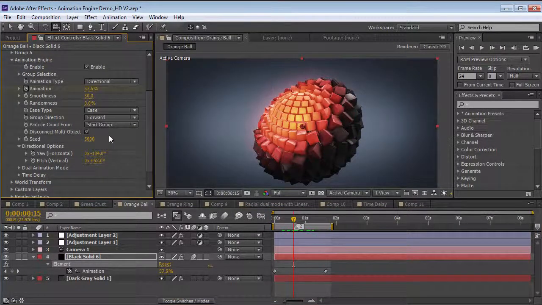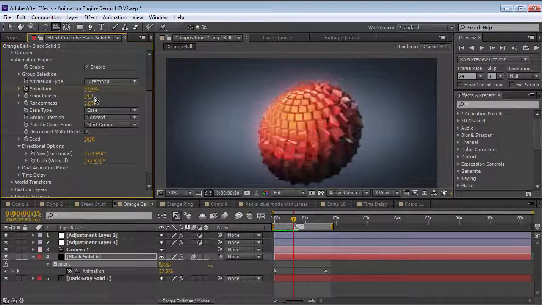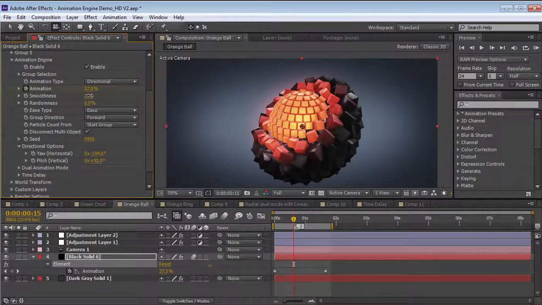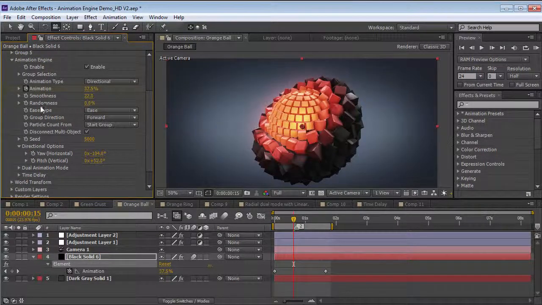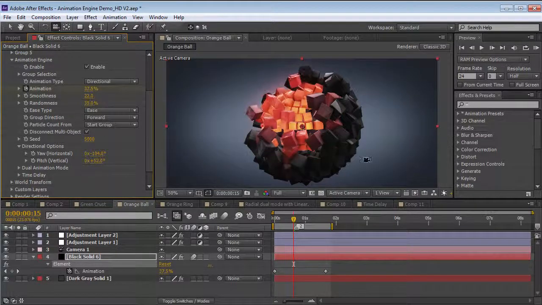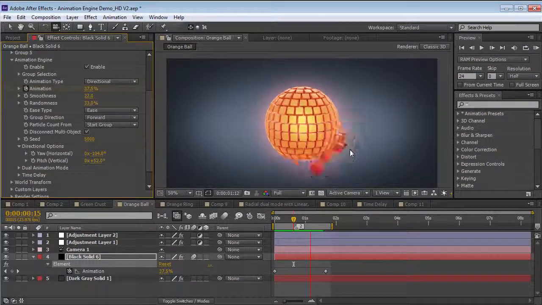So we can move that around. We can also change the smoothness of the transition. So we can turn it up and make it a little bit softer, or we can turn it down and make it really choppy. We can also turn up some randomness. So watch this. Turn up the randomness, and now it looks a little bit different. That's kind of cool.